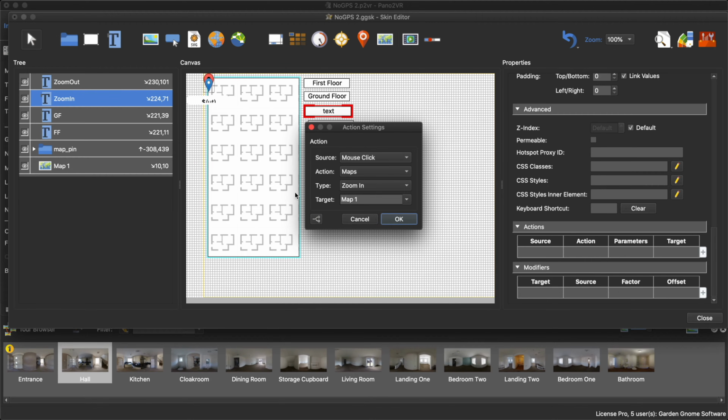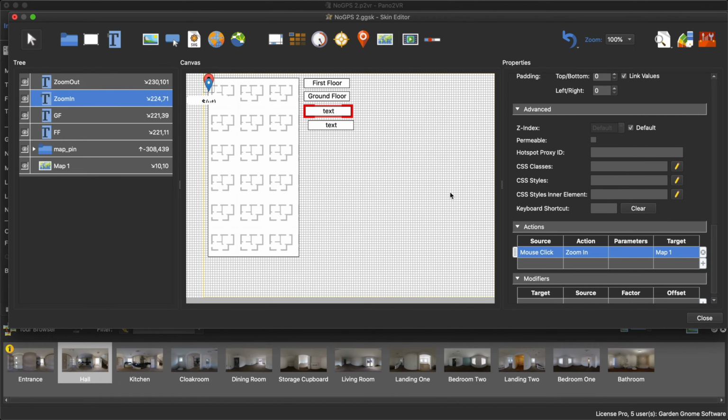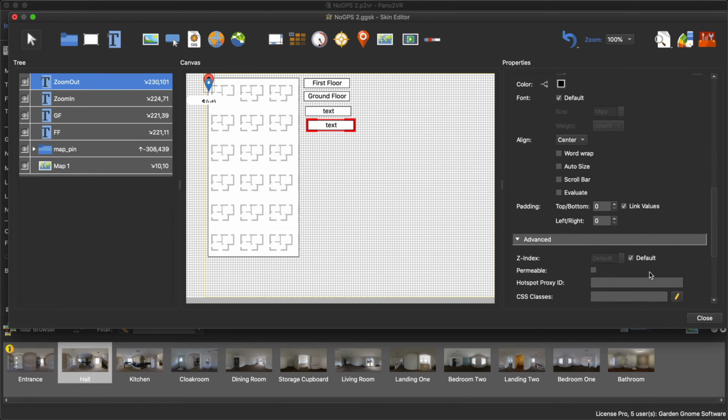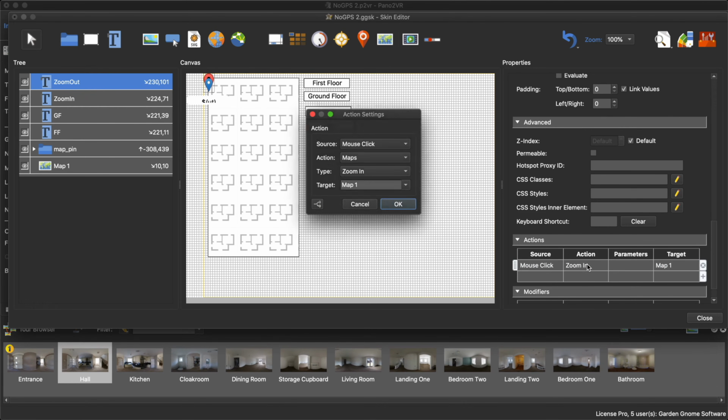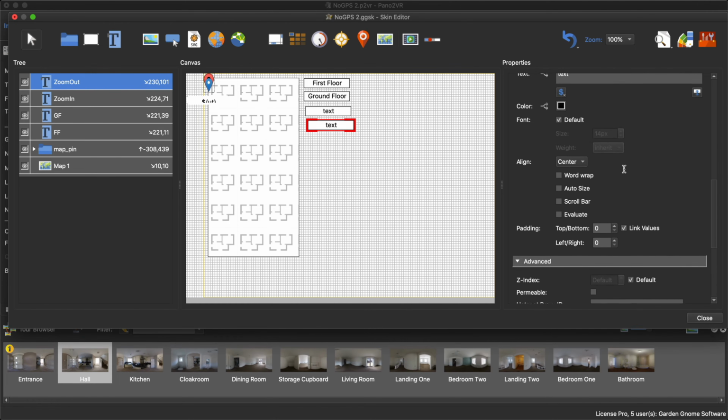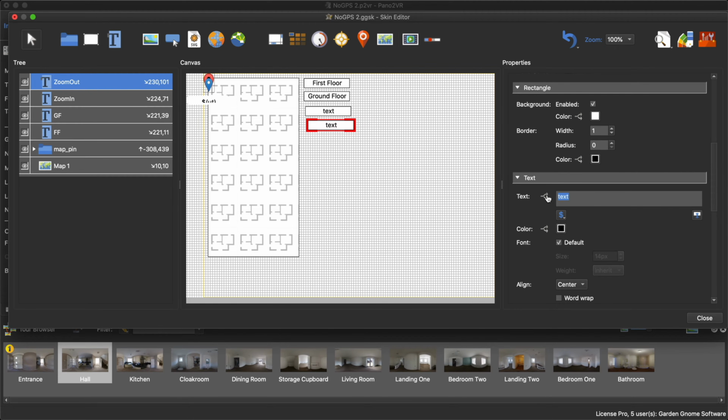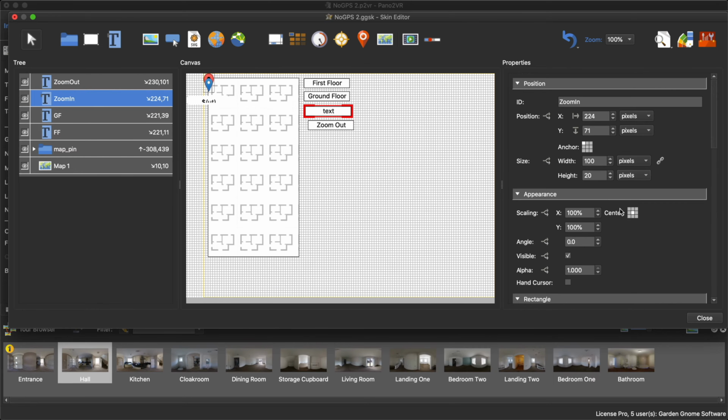So you could actually put two map elements in there. We could have map 1, map 2. Map 2 could be for maps, and map 1 could be for floor plans. So when you add an action to it, you're also targeting which map element you are controlling. So this is zoom into map 1. Again, I'm going to copy that action, select the next text box down, paste it, but instead of zoom in, I want to zoom out. Okay, and let's just add the text to this. So that was zoom out, and this one will be zoom in. So let's just do that.